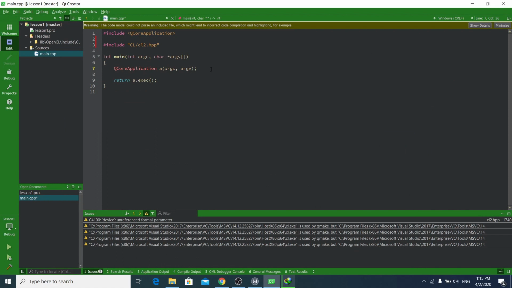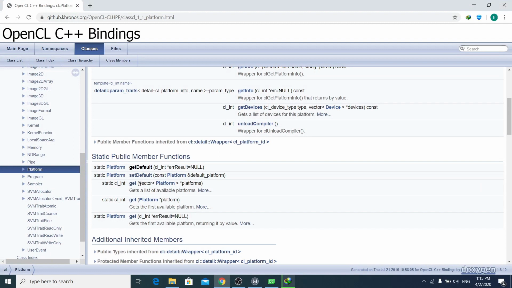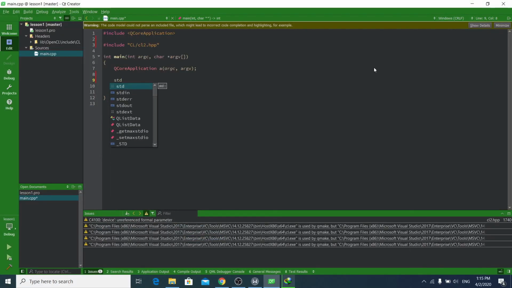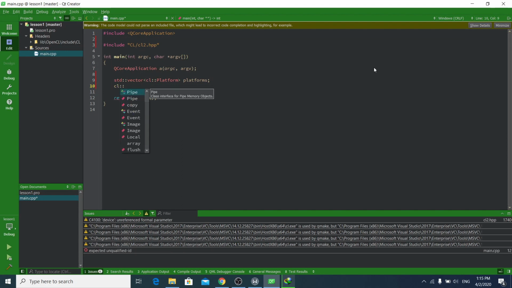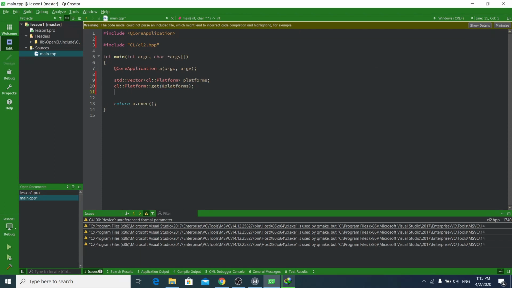So we can just come here and have a look again. What this function needs is a vector of platforms. So I'm just going to create a vector of platforms, and let's call it platforms, and pass it to the static function get. Just like that. So with just these two simple lines, we can query all the platforms.